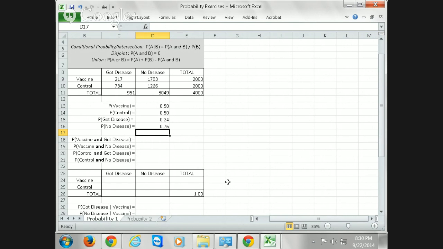Can someone just tell me what these two bottom probabilities mean? The probability you got the disease or did not get the disease? Thinking about what I just said about how you translate probabilities into percentages. It's just the amount of people. So what is the amount? Well, what percentage got the disease? 24%. Perfect.